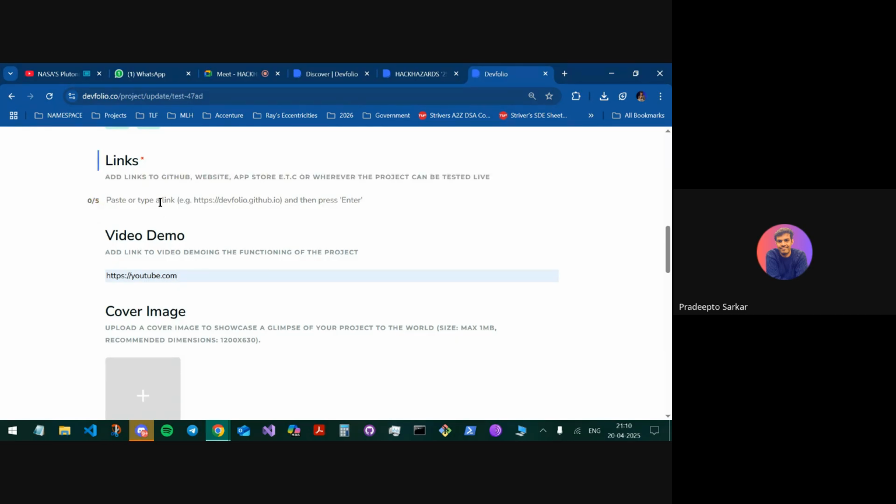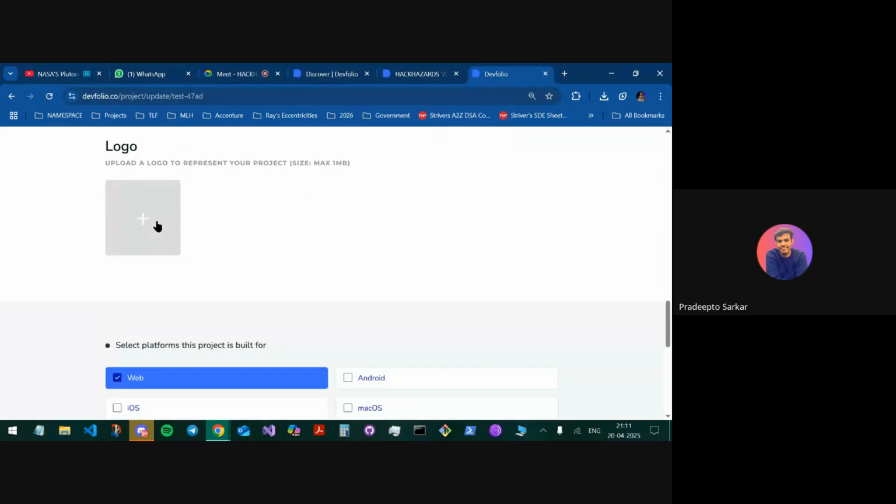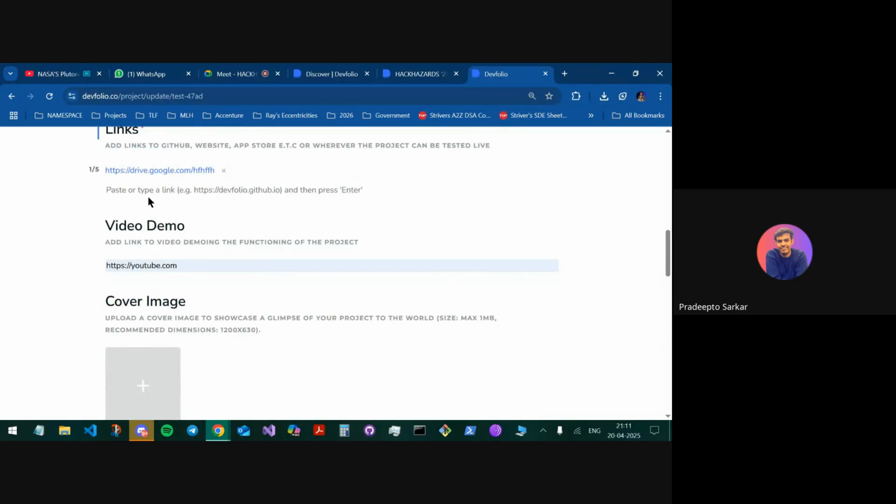For example, you can paste the PPT link. If it is posted on Drive, it would look something like this, with certain figures after this. I think there is no deployment link field, so you can also mention the deployment link. Let's say your deployment link looks something like this, right?